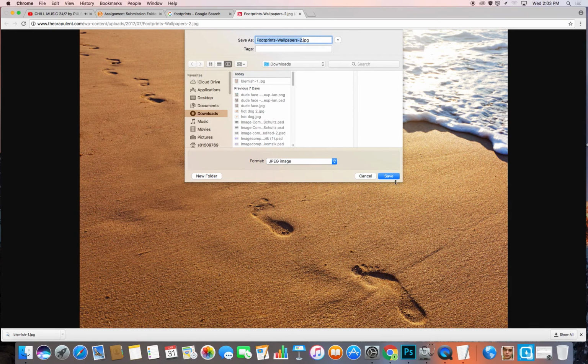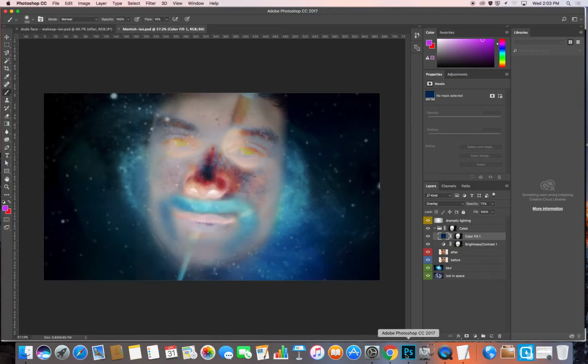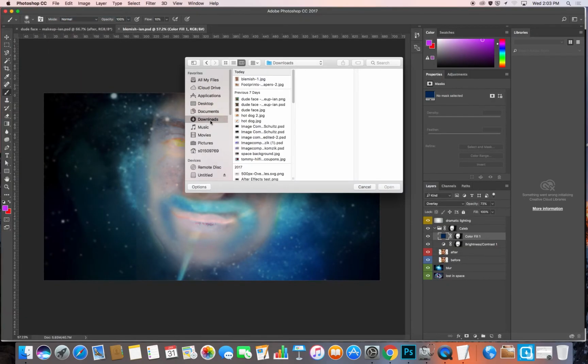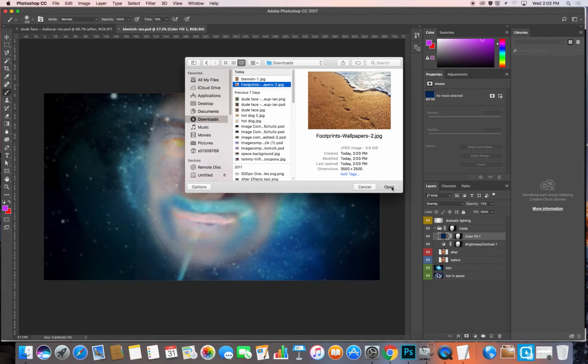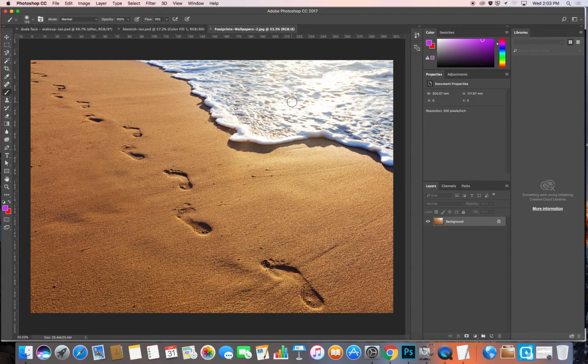So footprints, wallpapers, that's mine. Bless you. Photoshop, file, open. Go to my downloads folder, find my footprints, and open it. And again, this is 3,000 pixels by 2,000 pixels. This is big enough for 2K, almost big enough for 4K.